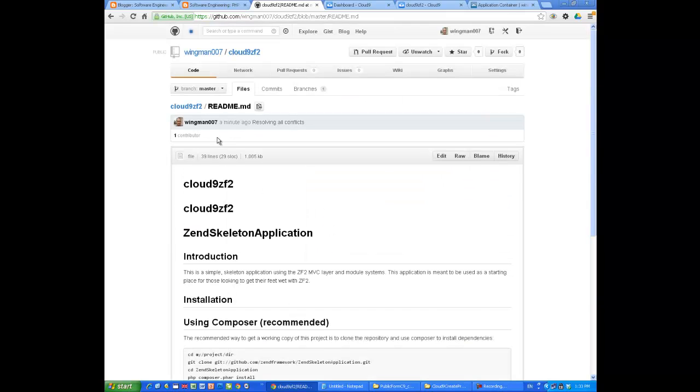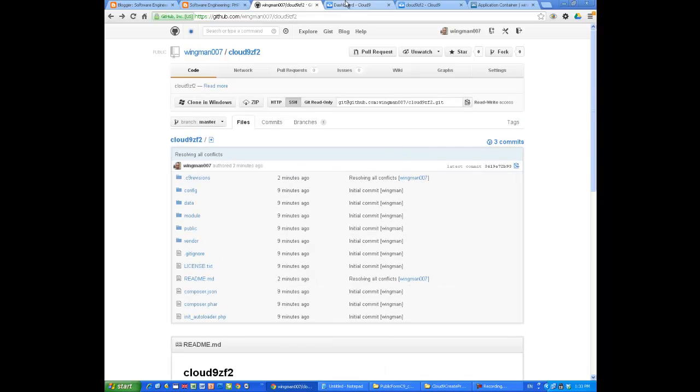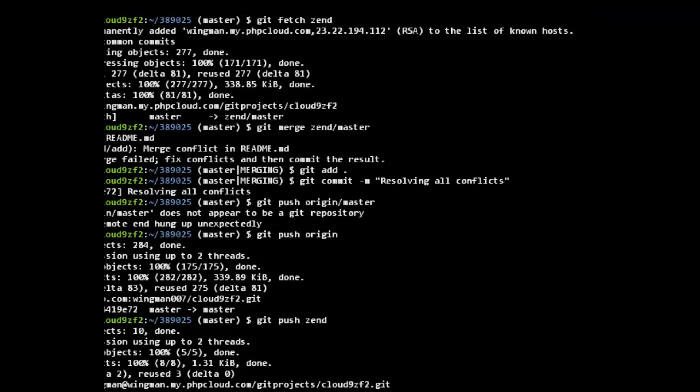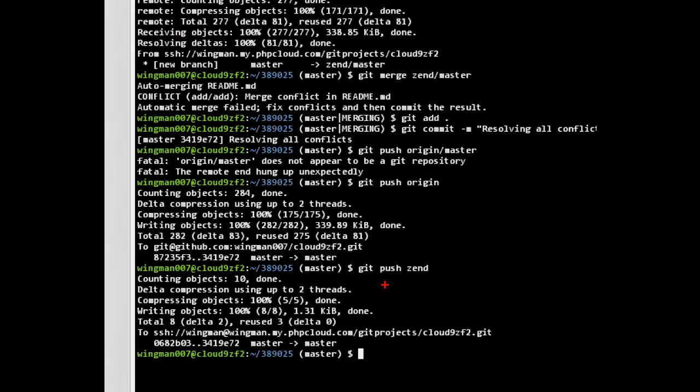Now we will push back to the Zend. So we'll do git push Zend, and that's it. Voila. So we merged, we resolved the conflicts, and we pushed to Git, and after that we pushed to Zend.